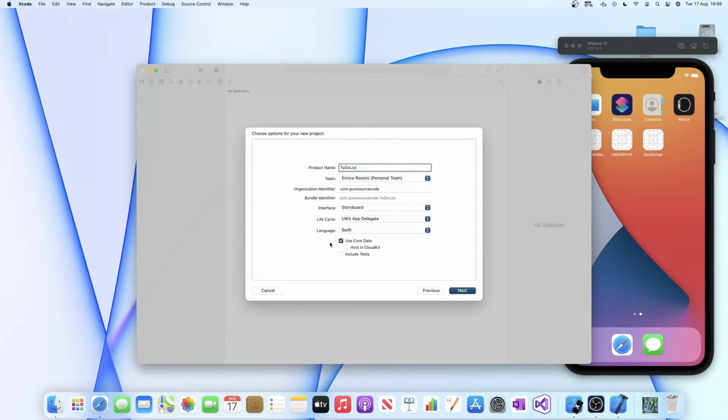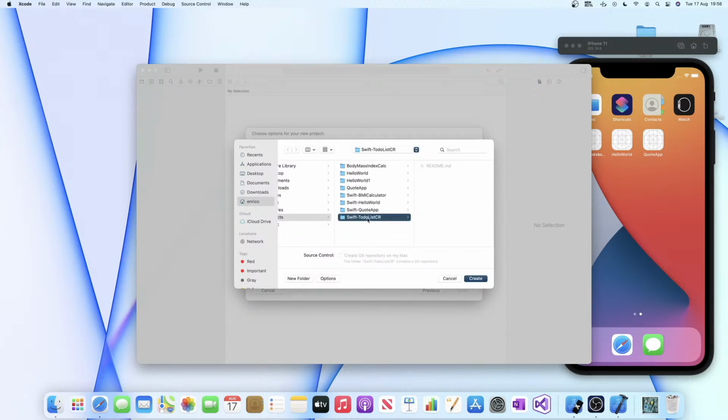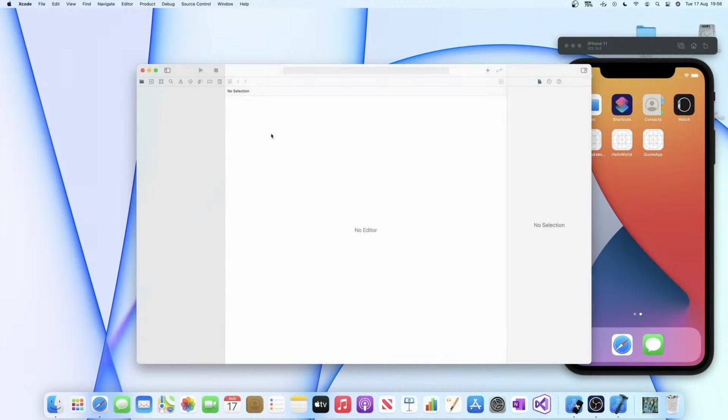In this video, we prepare the app to do that, but in the next video I'll show you how we are going to save and retrieve data from the local database. For now, check use core data, then we are ready for the next video. Okay, then next I'm going to save this project in my local folder, and then we are ready to start.